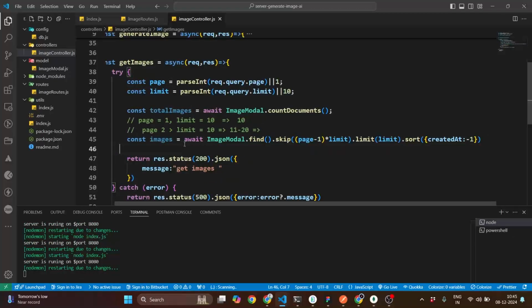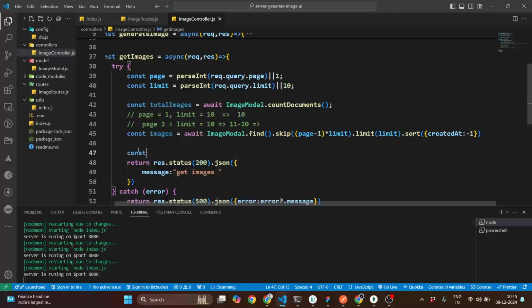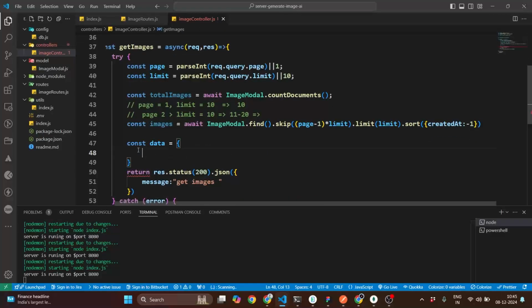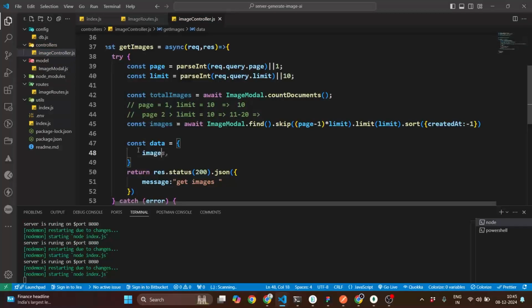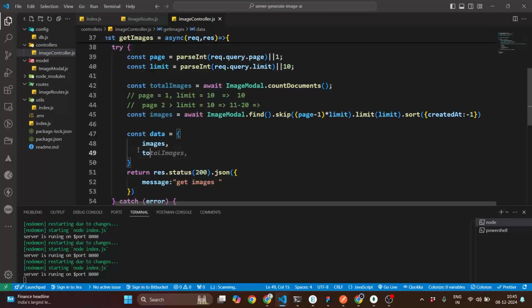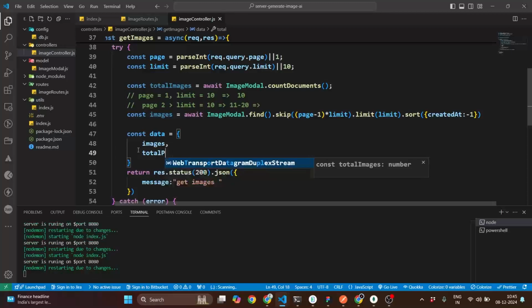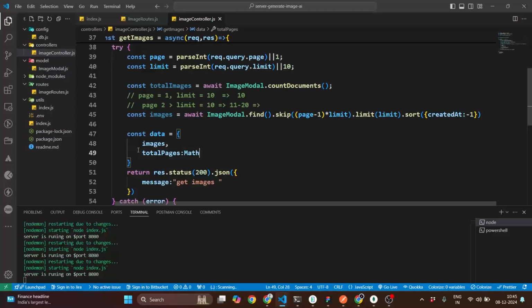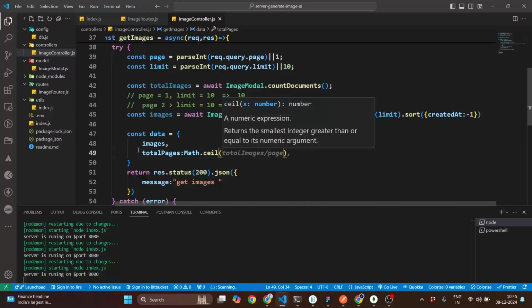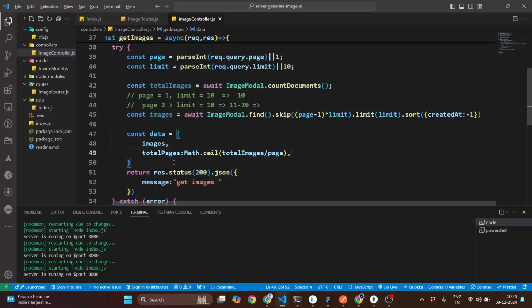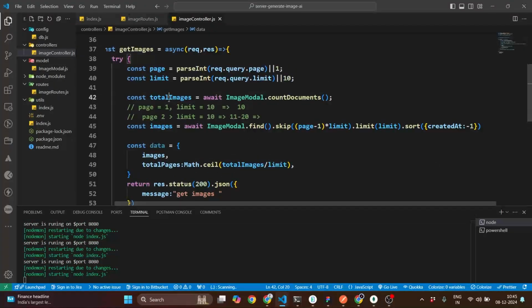After that we're gonna return something like const data. And we're gonna return what? The first thing is called images, and we also return totalPages. Math.ceil, inside this we'll pass totalImages divided by, not page, it will be limit. Let's suppose totalImages is 100, how many total pages are going to be there? 100 divided by 10 will become 10 pages.